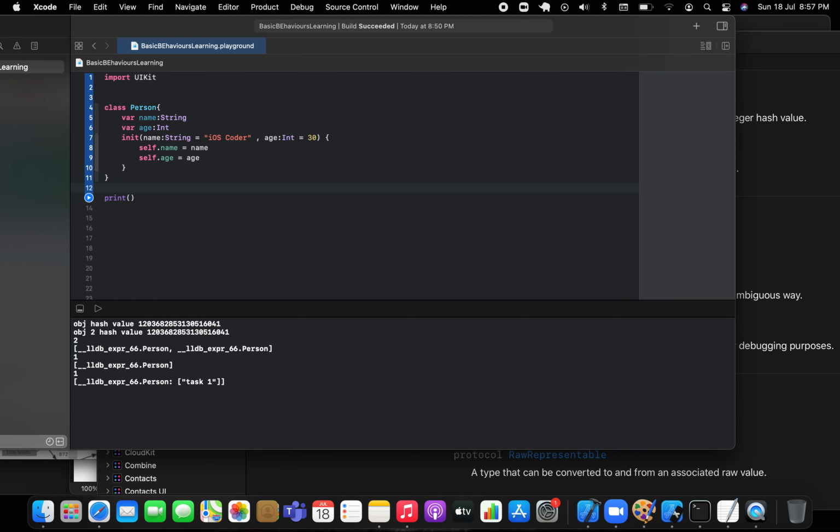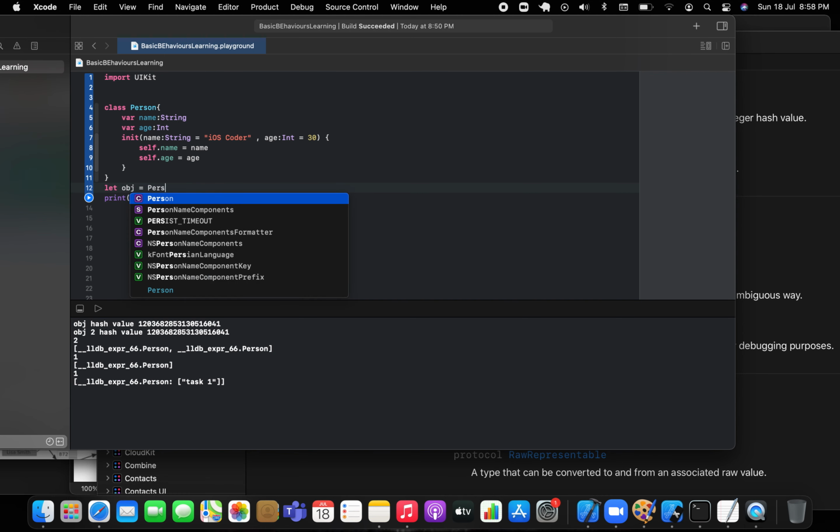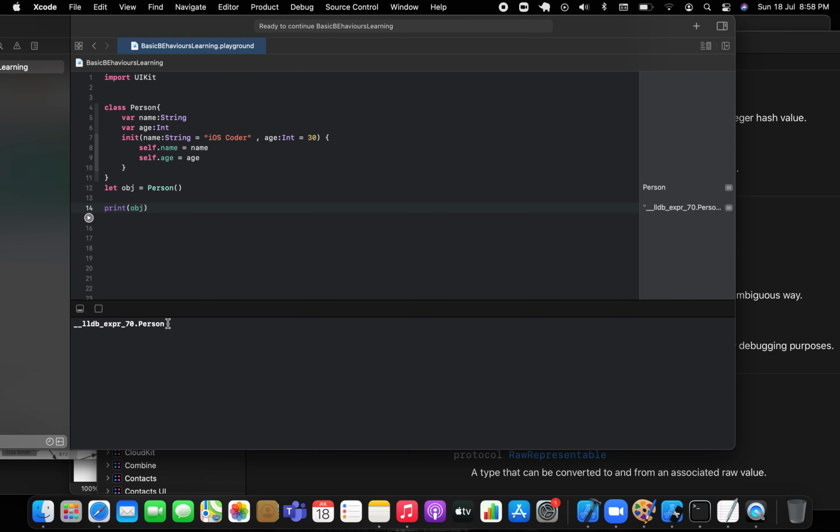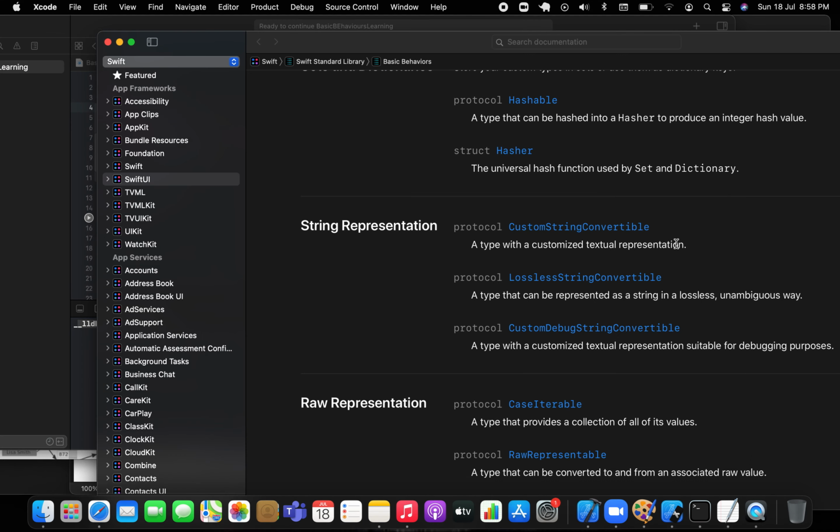So if I create a let object of my Person, and I want to print this, what value will it give me? It is giving me this dirty value. I'm not understanding it, I can't make sense of this, right? So I want a string representable. What I will do is I will create 3 types: LosslessStringConvertible, CustomStringConvertible, CustomDebugStringConvertible. So number 1, CustomStringConvertible, right?